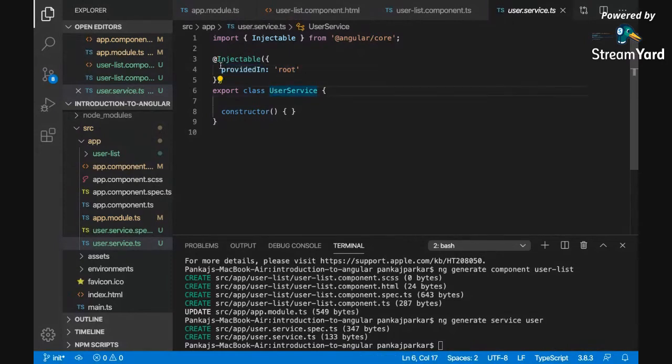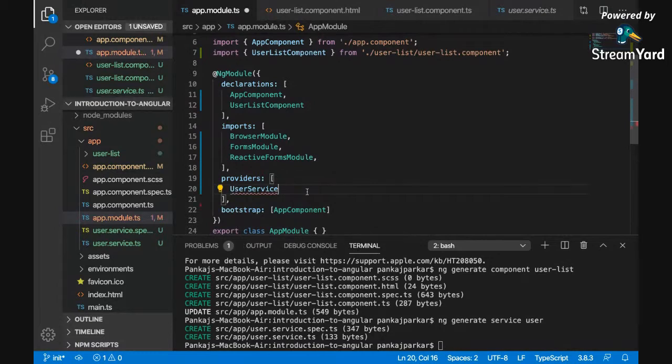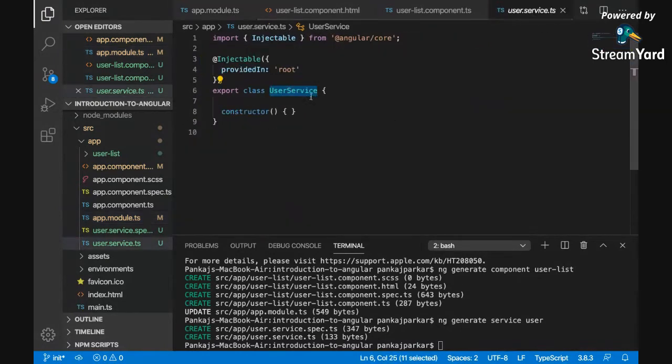Earlier, when this parameter wasn't there, you would have had to mention your service inside the providers array, so that Angular will understand some service is there, and look for it when someone asks for it. But this syntax has been shortened by having one parameter inside the Injectable decorator metadata. Just by saying root, it will inject that service on your root module, the app module.